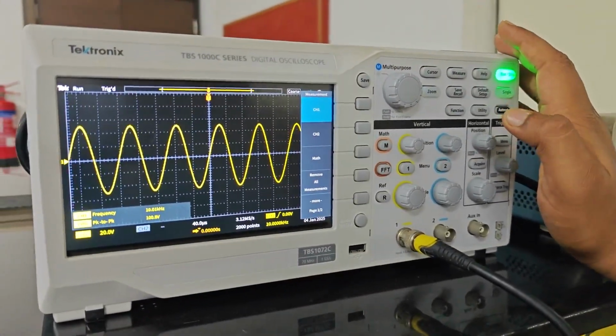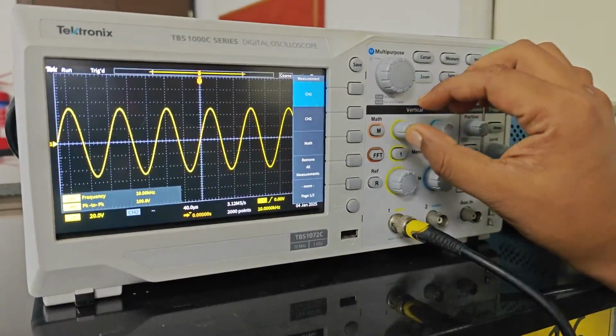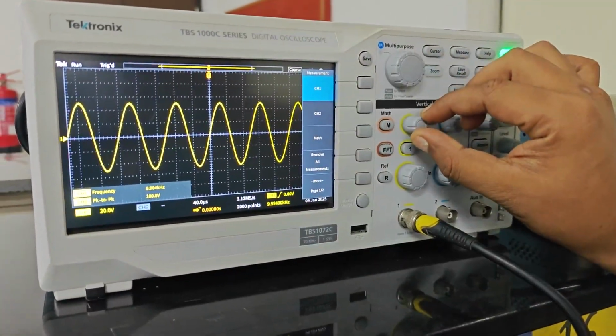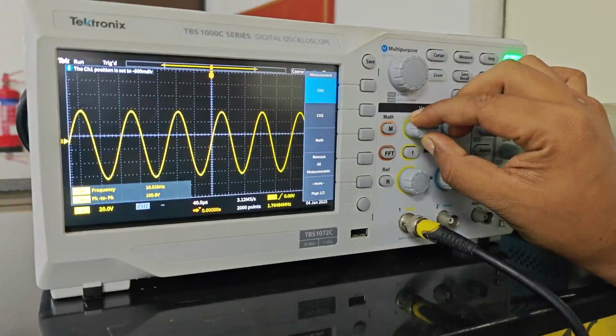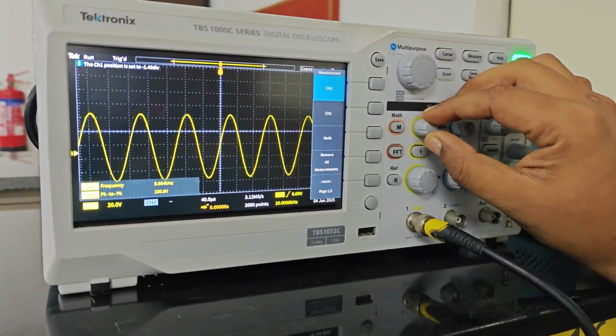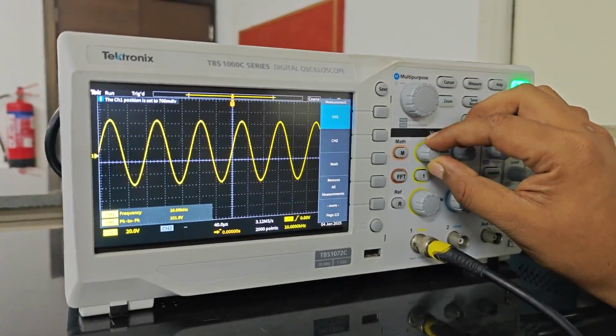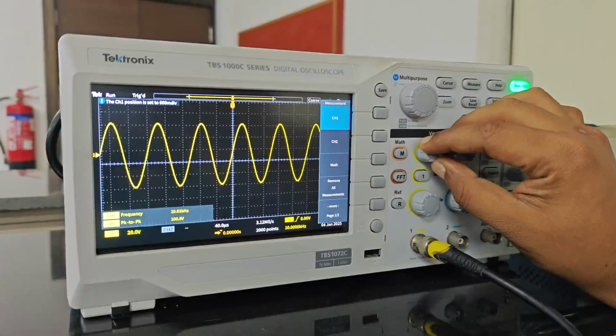In the oscilloscope we can change the position of this waveform vertically with this knob. If I rotate this knob counterclockwise, the waveform shifts downward. If I rotate this knob clockwise, the waveform shifts upward.